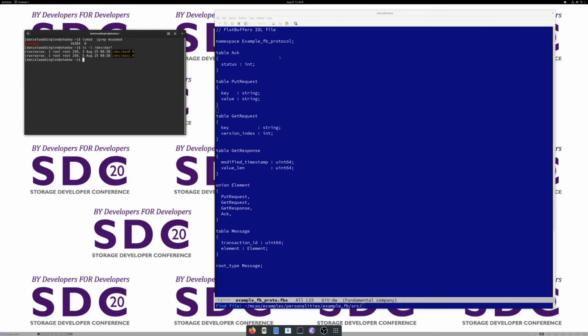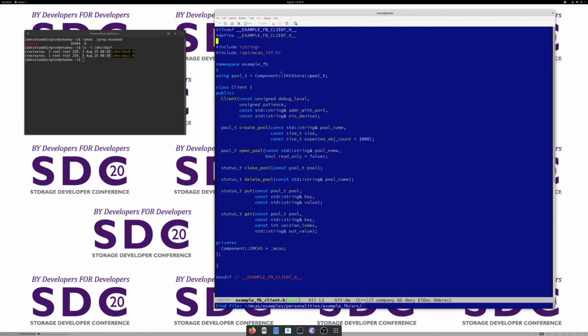Okay. Now if we look at the source code, it's broken down into the client side and the server side plugin. So let's take a look at the client side. The client side is going to provide the normal operations: creating pools, opening pools, closing pools, etc. And of course the put and get operations.